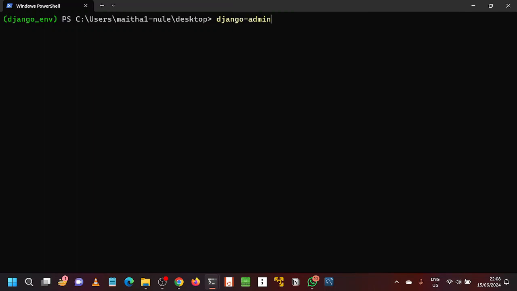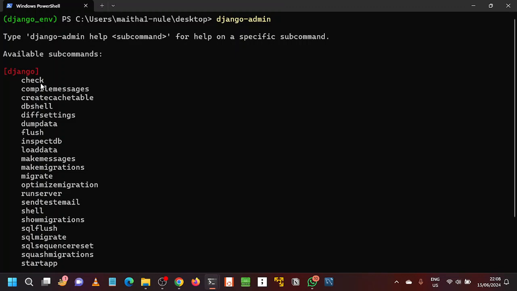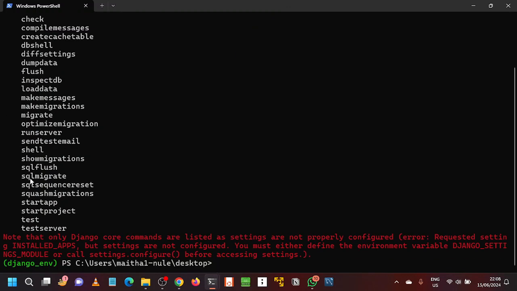If you want to know the commands available with django-admin, all you have to do is type django-admin and press enter. You're going to get a list of all the commands you can use with django-admin. You can check, compile messages, all of this. You can sqlmigrate, sqlflush, all of this we are going to use.